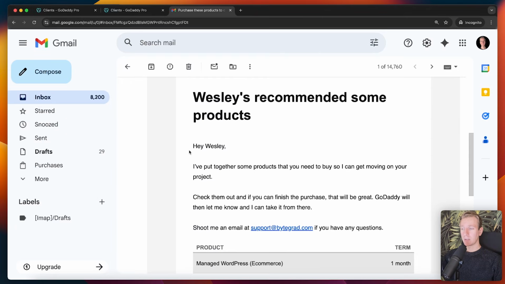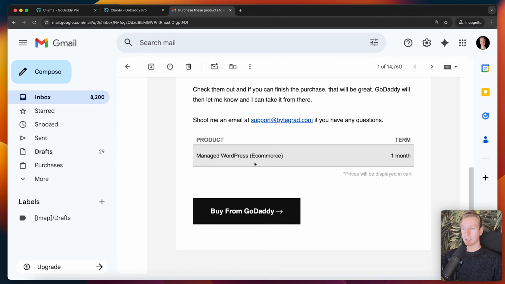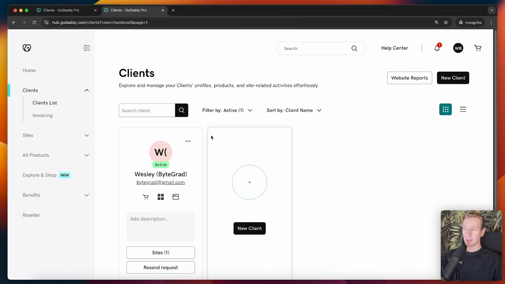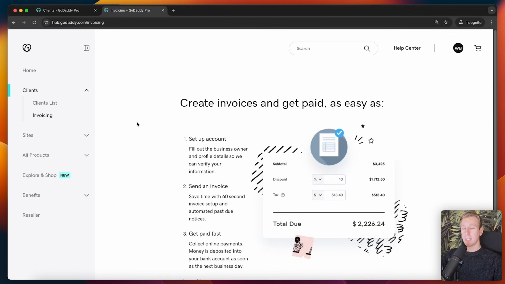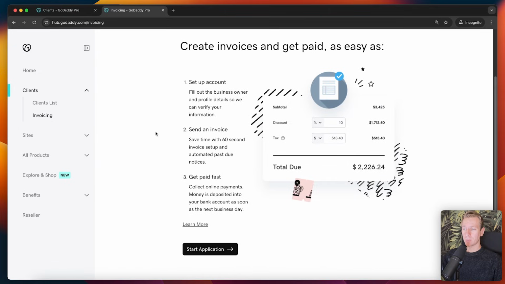And just to show you again how that would look like from the client side, here they would receive an email. You recommended some product. I've put together some products here, and then they can go ahead and go through the checkout and actually pay, right? So then your clients, they don't have to worry about the exact products because, you know, it's quite overwhelming for them sometimes and they don't know exactly what they always need. Great feature there. You can also invoice your clients directly here from the dashboard.